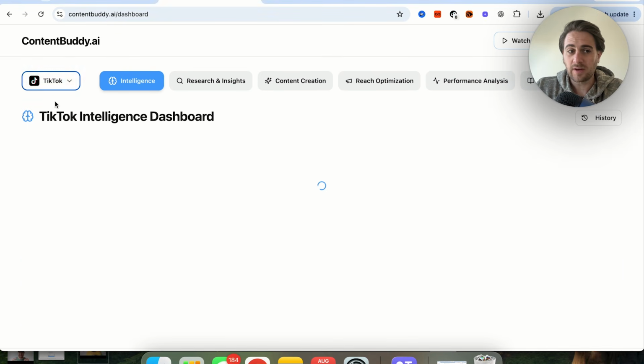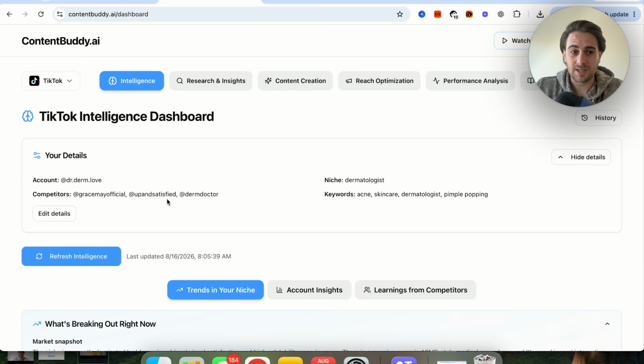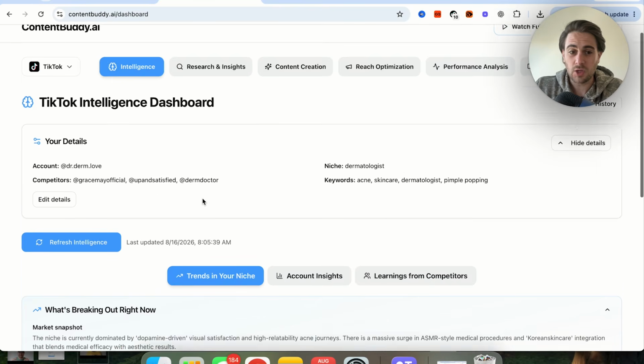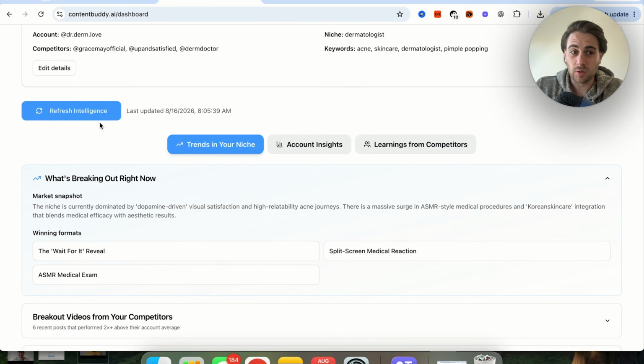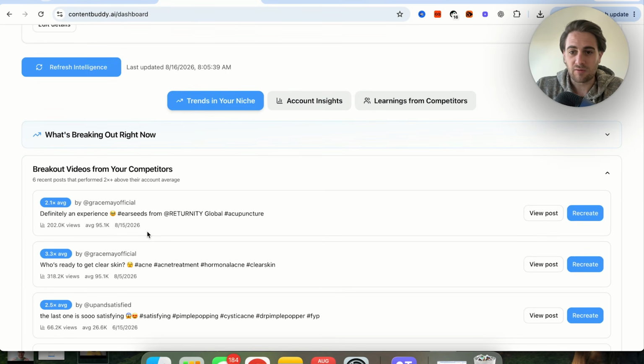Check this out. You come over here, you choose TikTok, you're going to fill out some details about your page. We could see the details that I have filled out right here. You fill in your account, your competitors, your niche, your keywords, and this literally goes through. You can refresh it whenever you want, multiple times a day, every morning, which is what I personally do. And then this actually goes through, shows us exactly what is breaking out inside of our niche, shows us what's breaking out from our competitors.